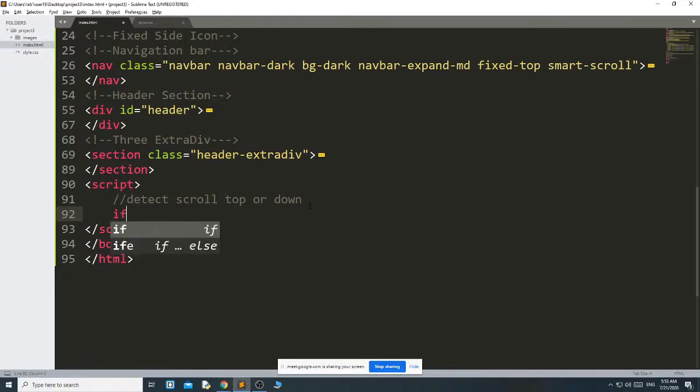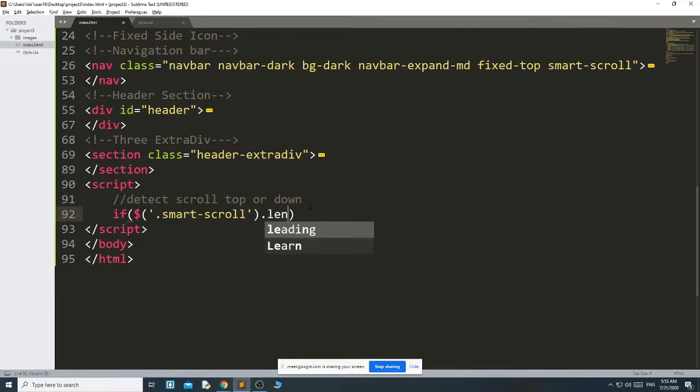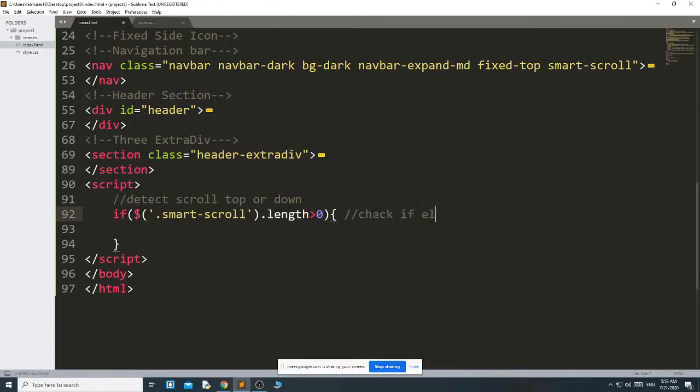I am writing if, dollar, your class name .smart-scroll. You can also write .navbar, there is no problem. Dot length greater than 0. Here I am writing a comment: check if element exists.